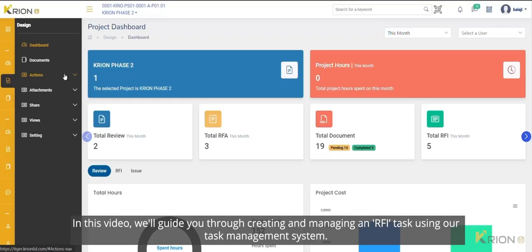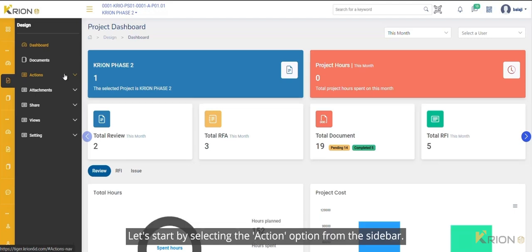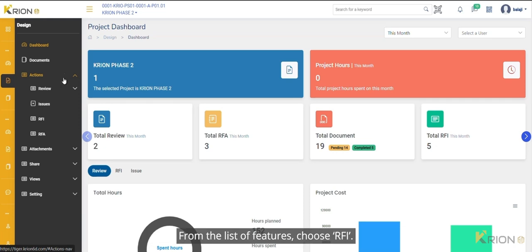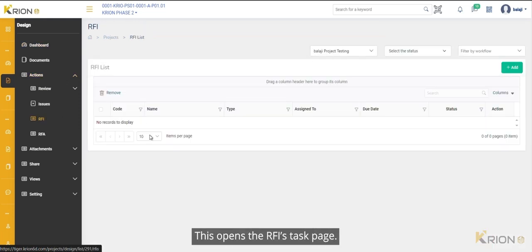In this video, we'll guide you through creating and managing an RFI task using our task management system. Let's start by selecting the action option from the sidebar. From the list of features, choose RFI. This opens the RFI's task page.